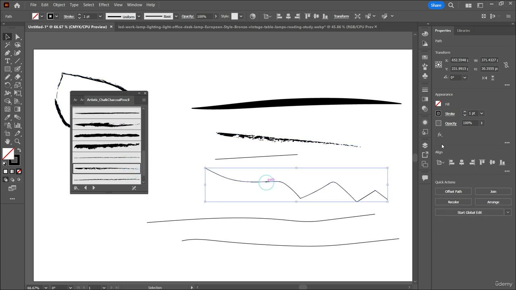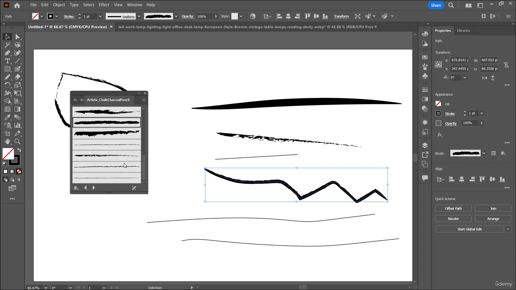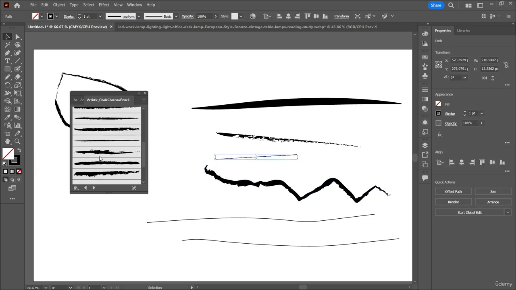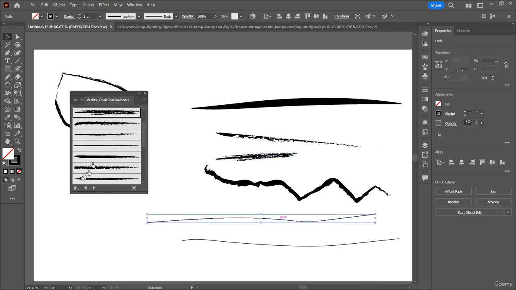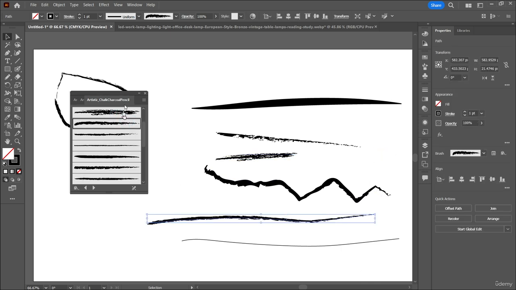Let's increase the stroke opacity. There you go. The straight line, you can put this one on. So this is how you can use the pencil tool in order to make different types of designs in your artboard.